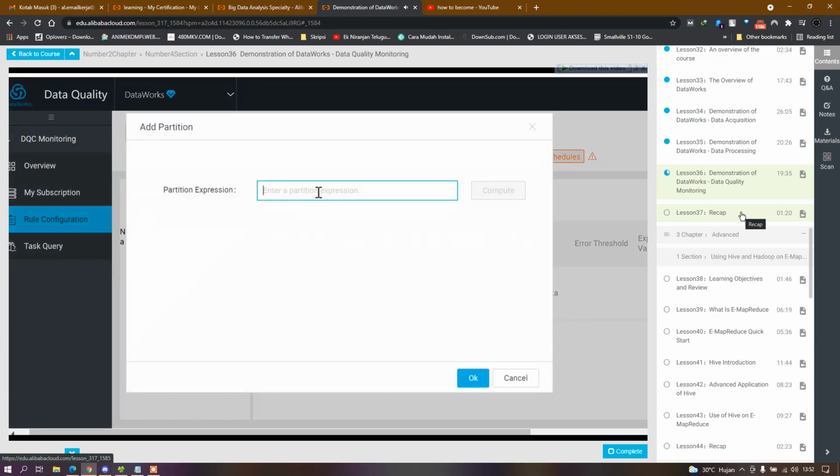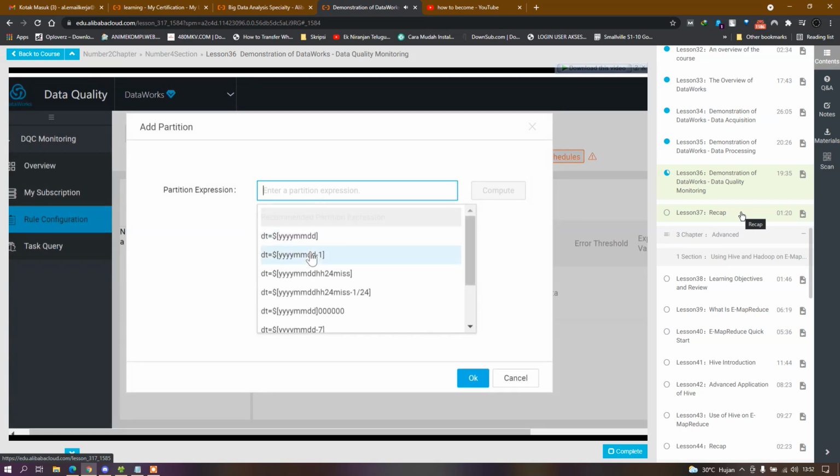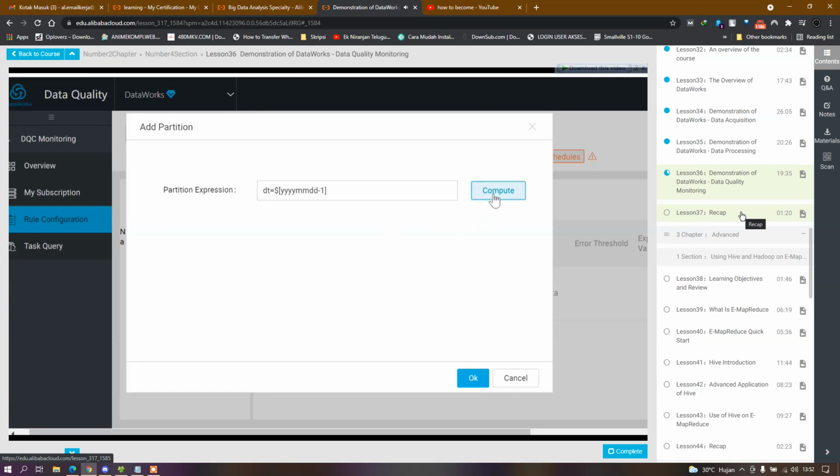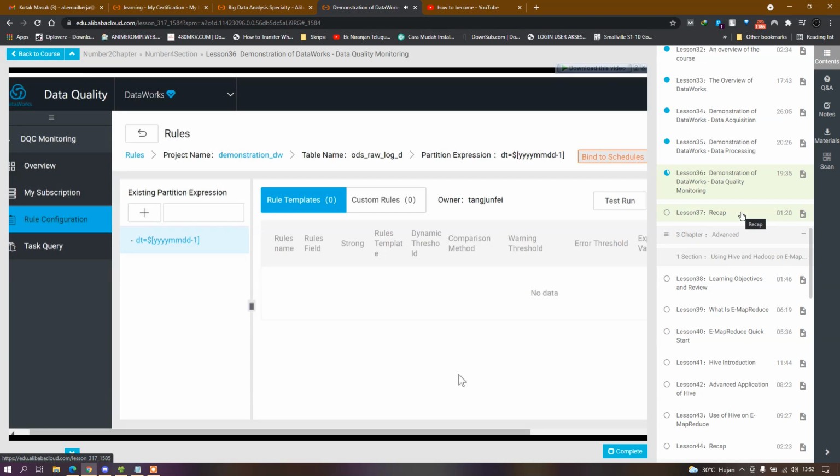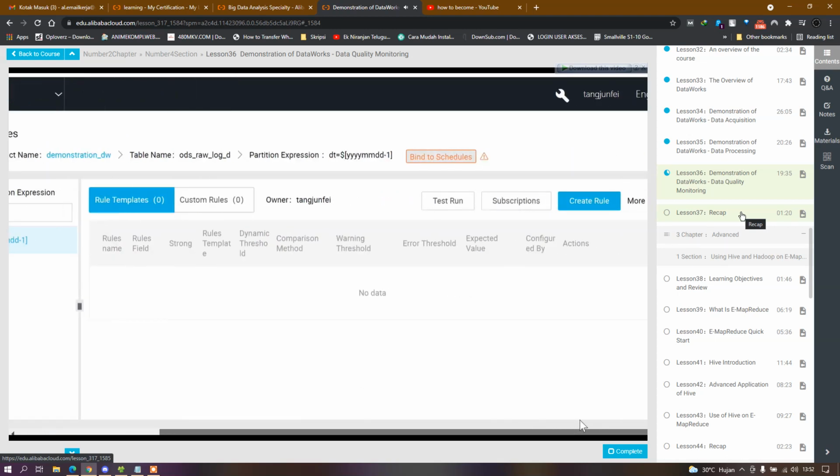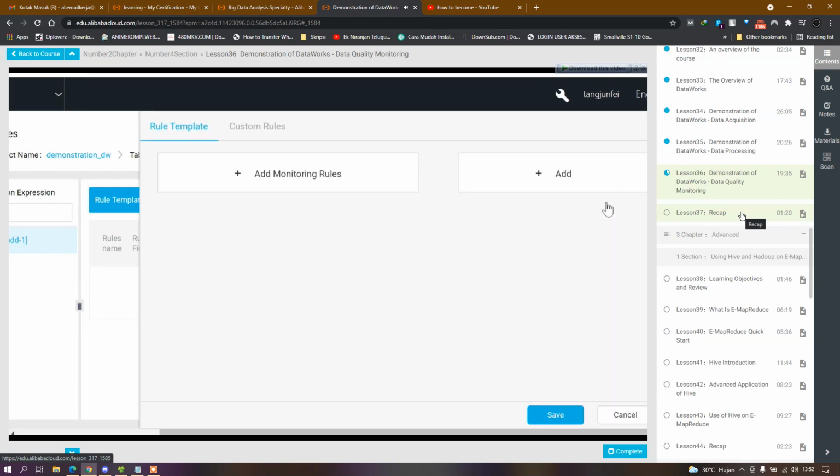For this type of daily log data, you can configure the partition expression for the table. There are several kinds of partition expressions, and you can use dt equals $YYYYmmdd-1. Please note, if there is no partition column in the table, you can configure it as no partition. Depending on the real partition value, you can configure the corresponding partition expression. Create rule, then add monitoring rule.